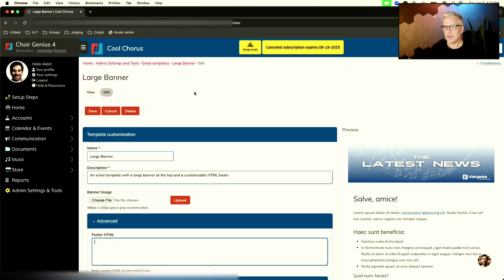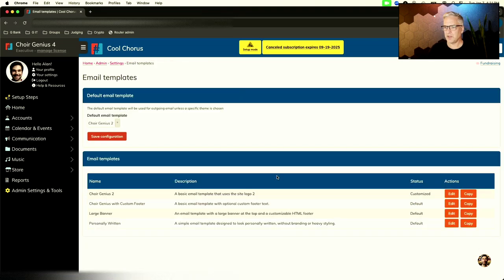And so fundamentally, that's what we've got for email templates. Again, you can make as many copies of these as you want. There's another one called Personally Written. And what that does is basically let you send email that doesn't have much of a template on it at all. I believe the statistics show that people, in a marketing context, are more likely to open those if they don't look like they're done by a company.